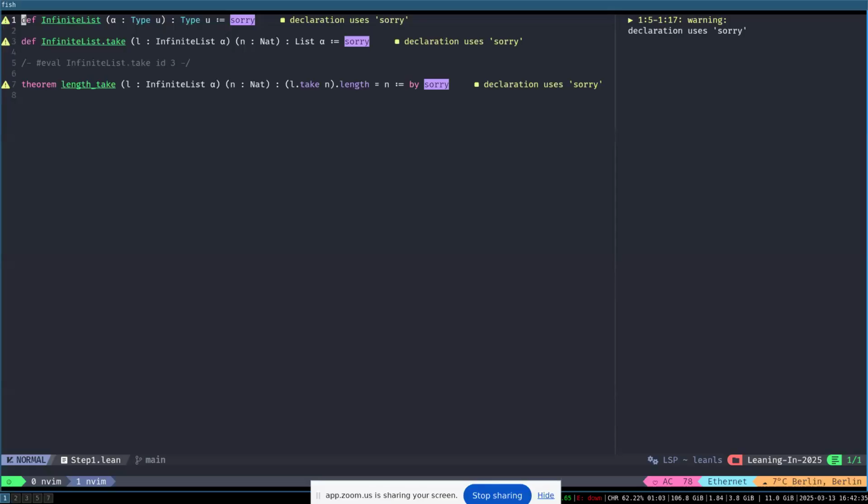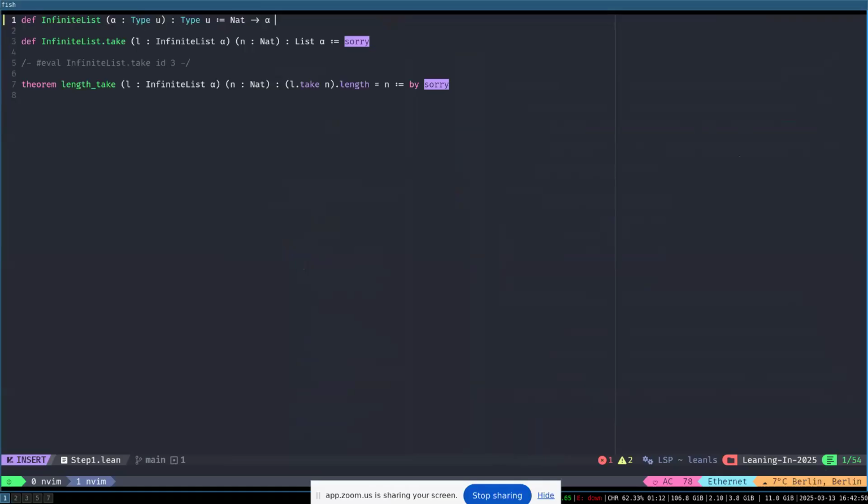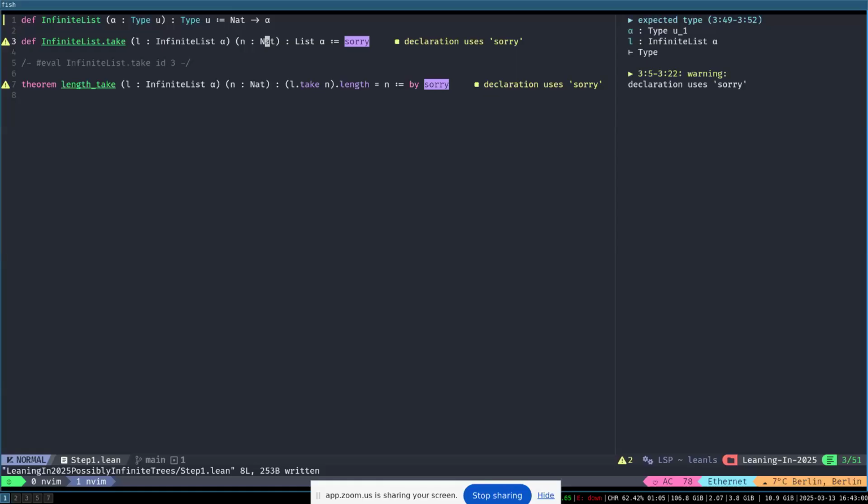So first of all, how could we define an infinite list? Well, an infinite list in our setting is just a function from the naturals into the desired type. So we basically have an address for each element, right? And the address is just a natural number starting at 0 because we're computer scientists. At least I am. Sorry. Yes, and then we can play around with this, right?